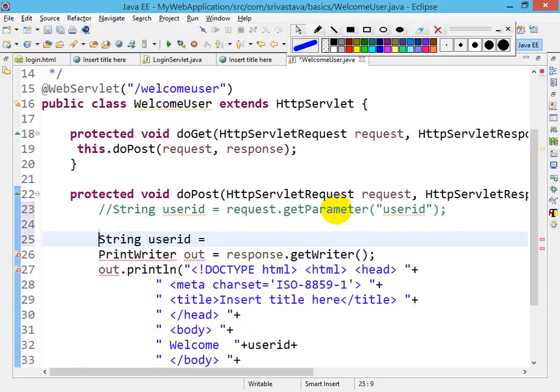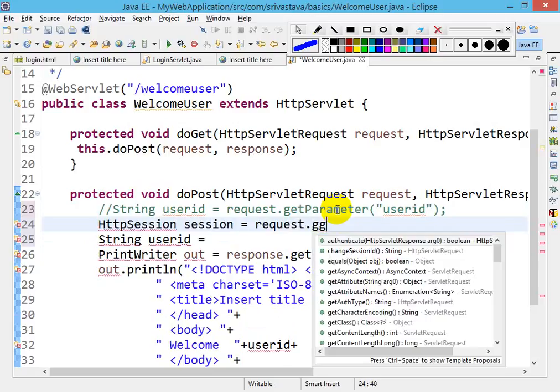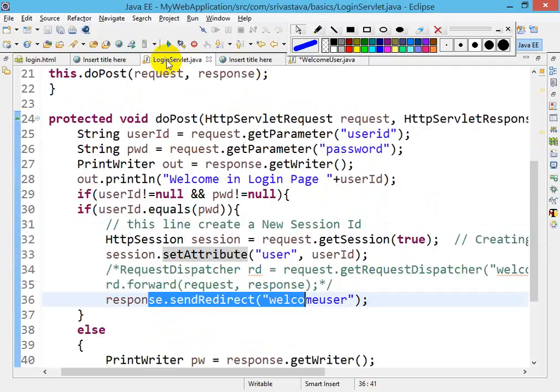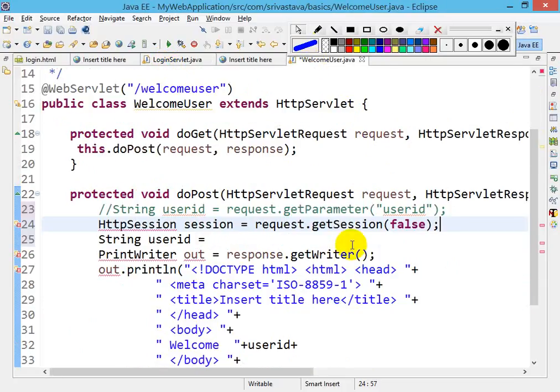First I need to create an object of session, and we know we can create an object of session by using request.getSession, and this time it is false. When you write false, you are saying use the existing session, because if I am coming from the login page, it means I already logged in, and if I already logged in, the session was created. This time, because I am on the next page, I am not going to create a new session. I am going to use the existing session.